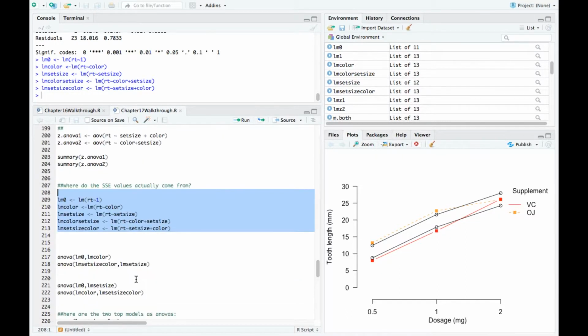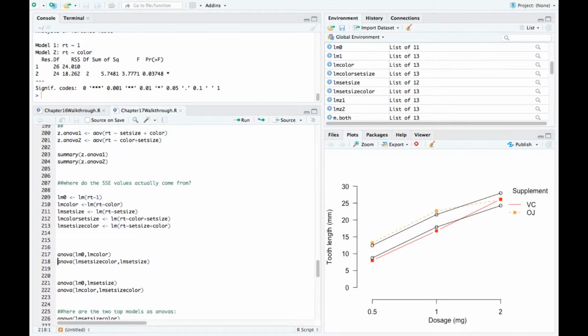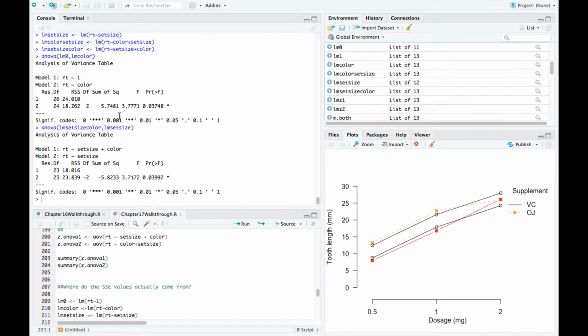These are just the raw linear models, and now I can do comparisons of these. If I want to see the intercept only versus color, I get this. If I want to do set size plus color versus set size, here are 2 different ways of testing the effect of color. And now you can see that they lead to different differences in sums of squares, different F values, and different p values. Because it's not orthogonal, the way we do this changes not just this, but this as well.